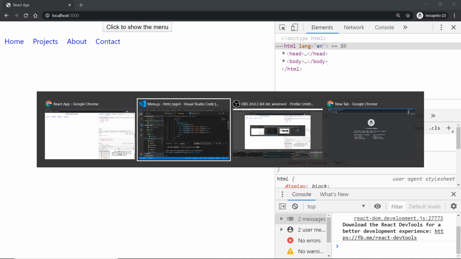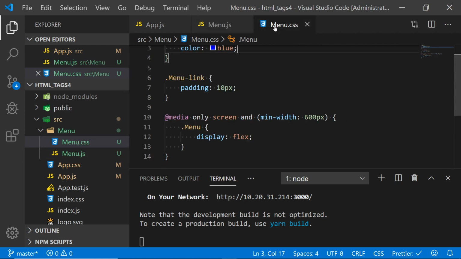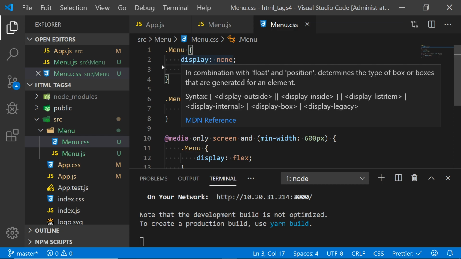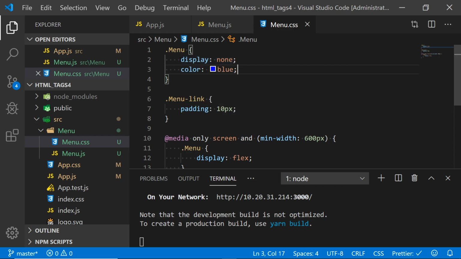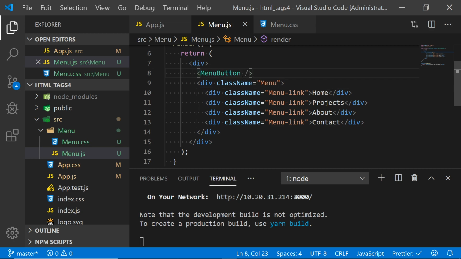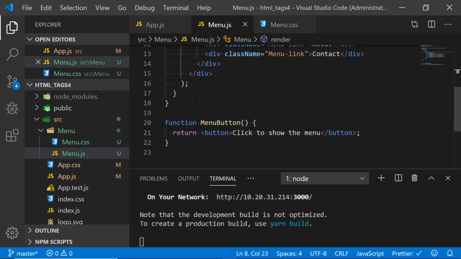Okay. So I only want to show the button when I'm not showing the menu. So when we are on desktop, the class that we gave to the menu button that has no class right now, let's give it a class.